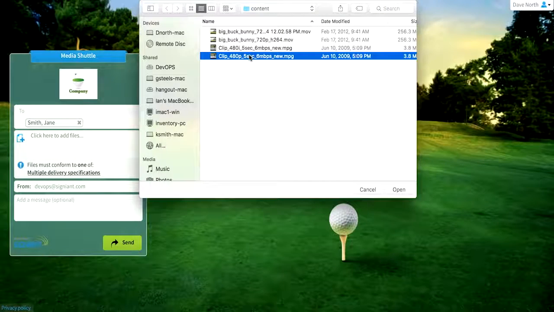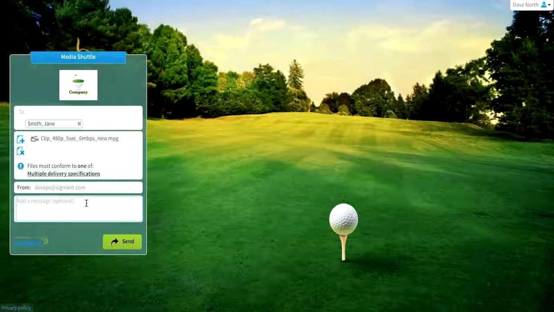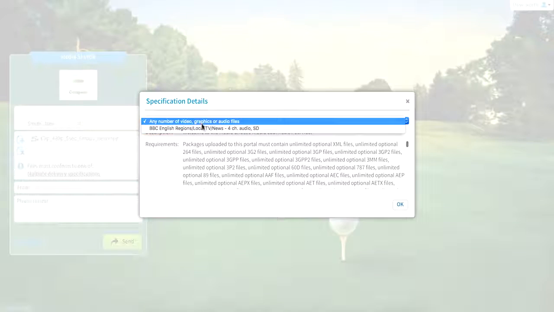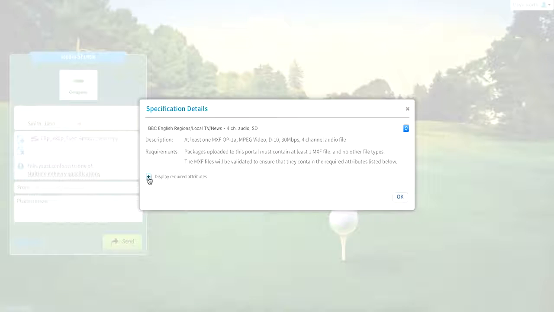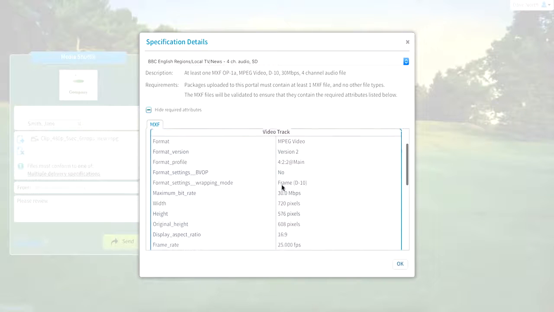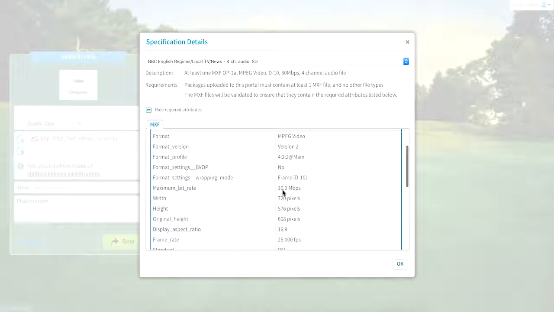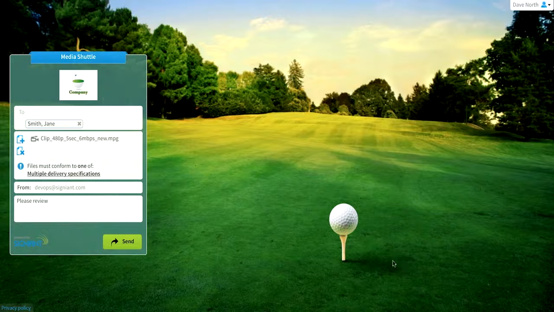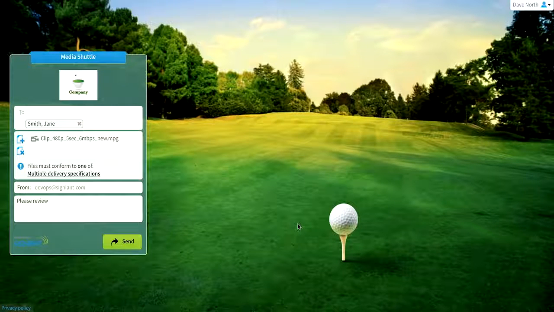I will pick the files, and I'll give a custom message that says, please review. This one you'll also notice has a delivery specification attached to it, which means that content uploaded to this portal must conform to this specification. So in this example, we are looking for an MXF file, OP1A. It must be MPEG, it must have this frame rate, it must have a particular aspect ratio, etc., etc. This can all be applied on a per portal basis, so you can have portals looking for different types of content.